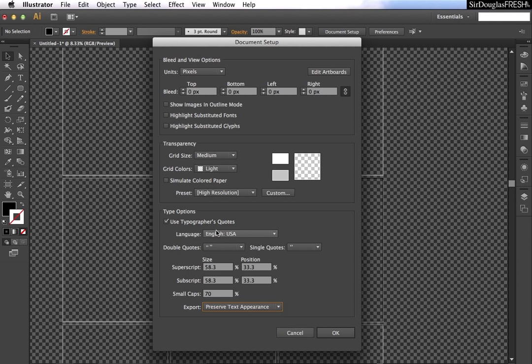And then typographer's quotes, which are the little curly quotes. You probably want to use them. It's best practice to use typographer's quotes. And you'll see down here, the default is just the curly quote like I was talking about. But if you want a different kind of quote, you can set those there.